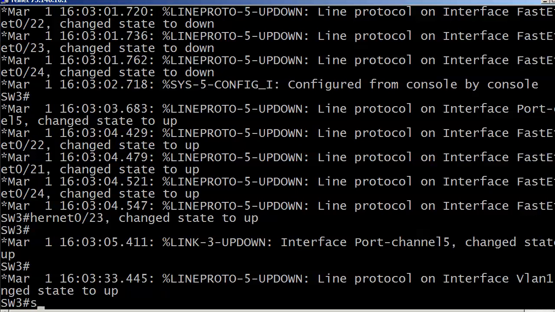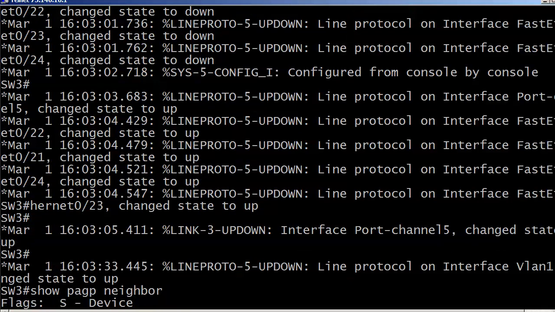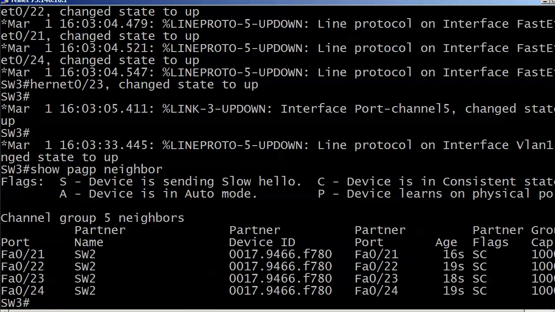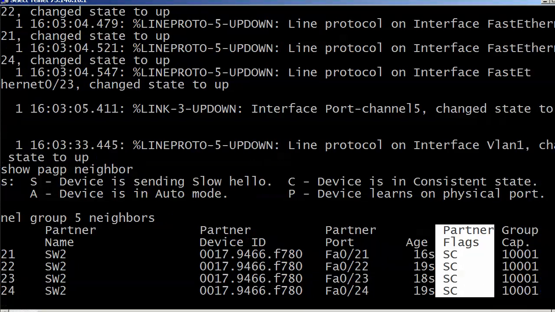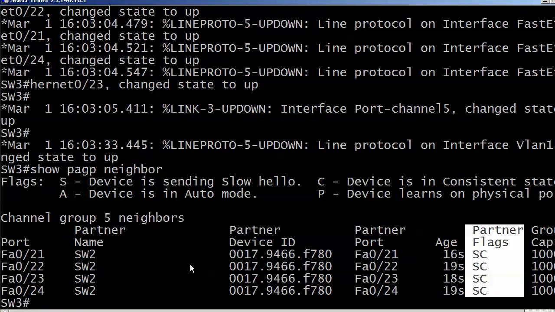So let's run show PAGP neighbor. Now the show PAGP neighbor command and the show LACP neighbor command are going to give you different information. And this is not something where you've got to know everything going on here. You see the partner flags are set to S and C for a slow hello and inconsistent state. We're not really concerned about that right now. And we've got group cap out there. We're just going to leave that alone.